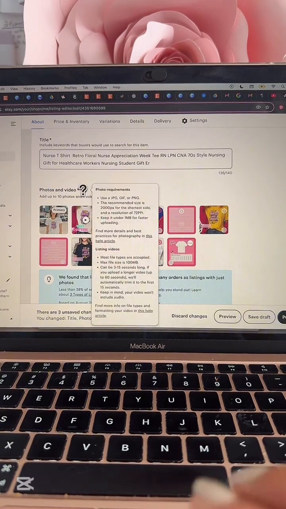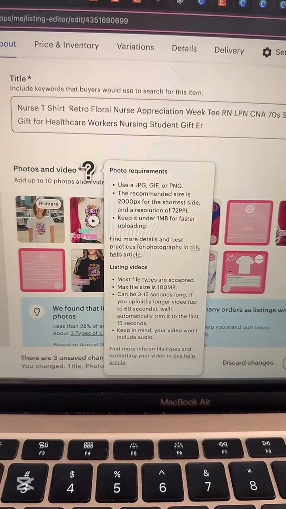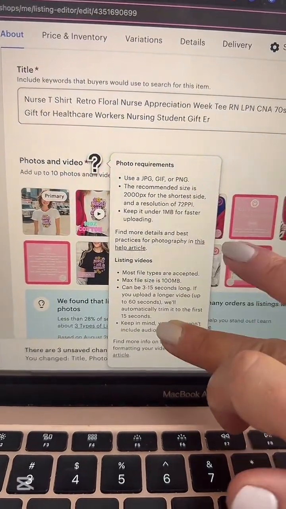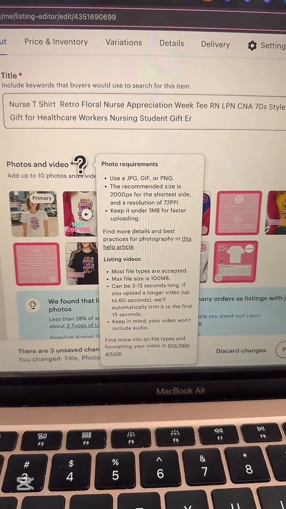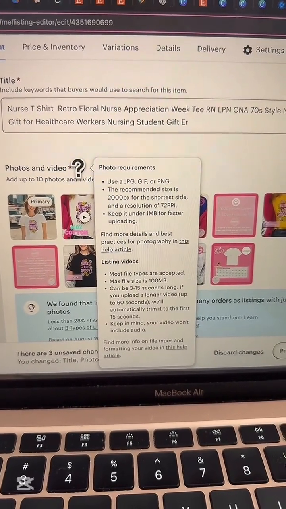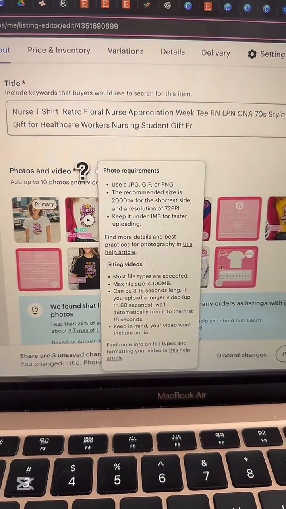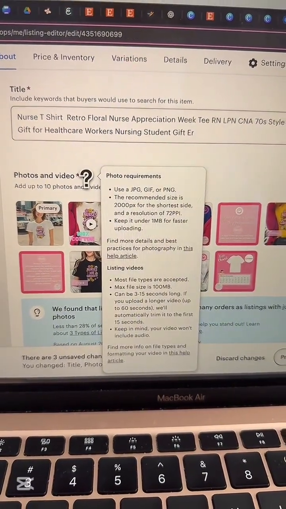And if ever in doubt, right here, if you do the question mark by photos and videos, and I covered this in last night's lesson, it gives you what it wants, and 3 to 15 seconds for a video. Don't try to squeeze another 1 second in there because it cuts it off. I tried. I always try to squeeze a little bit more. So all that information is here, but we did cover that on mock-ups.